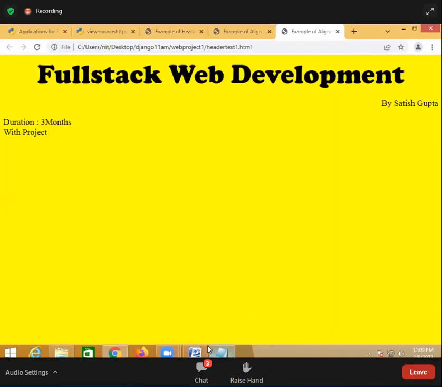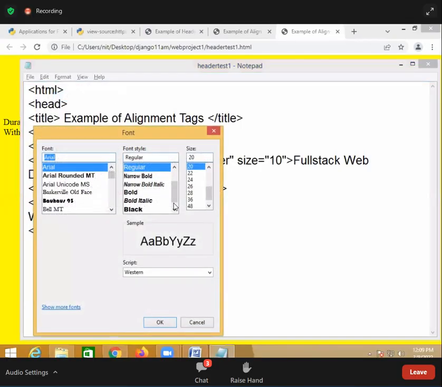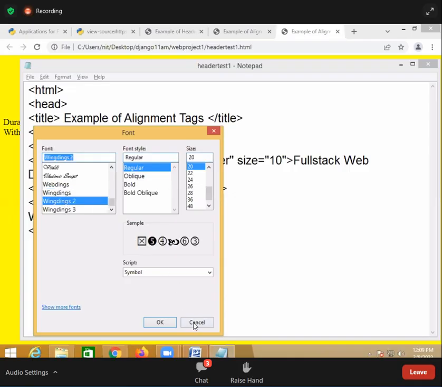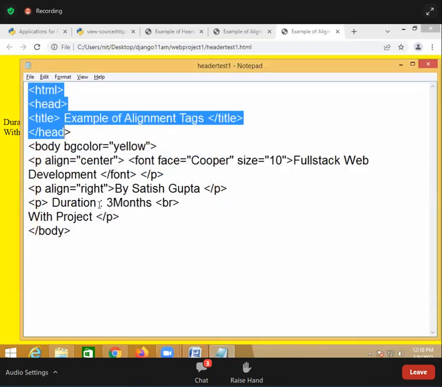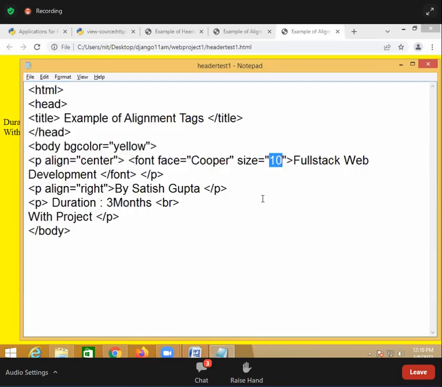The maximum size is based on the font. If you see this font list, every font will have a maximum size. Some fonts have a maximum size and some fonts don't. Just try to define that. For example, I take this font and set the size as 5.